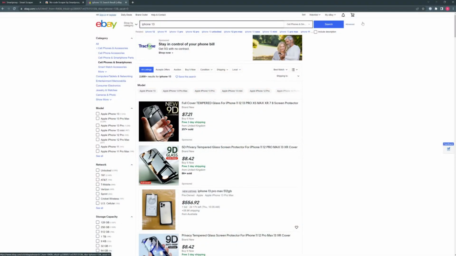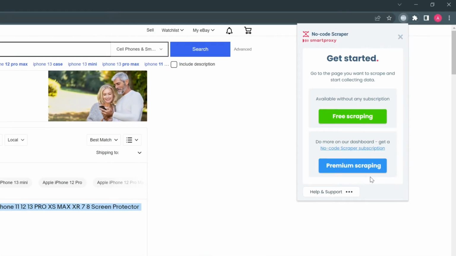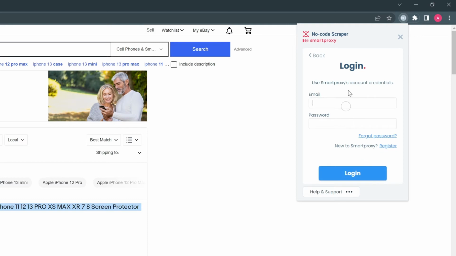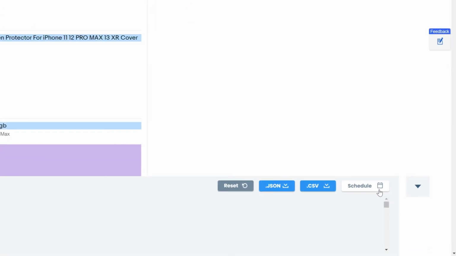Now let's take it one step further. Time to show you how to get all of that data straight to your email regularly. To schedule your tasks, click on the extensions icon again. This time, instead of pressing Free Scraping, press Premium Scraping. Enter your SmartProxy's account credentials. Now press Start, then click on the Schedule Scraping button on the upper right corner of the Extensions toolbar.